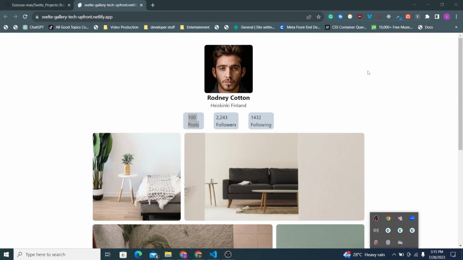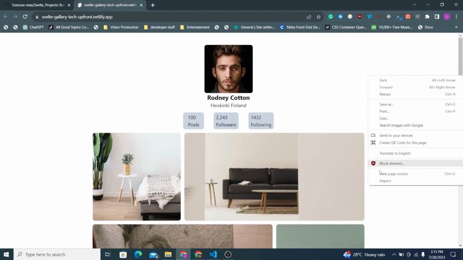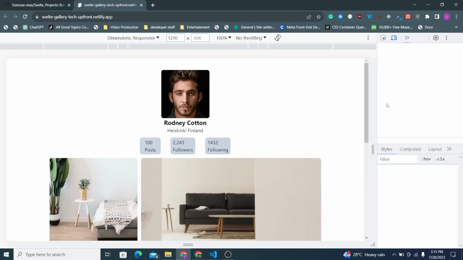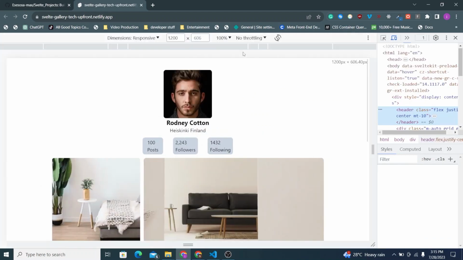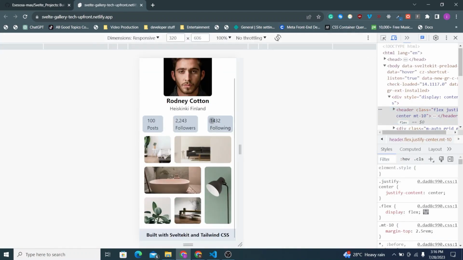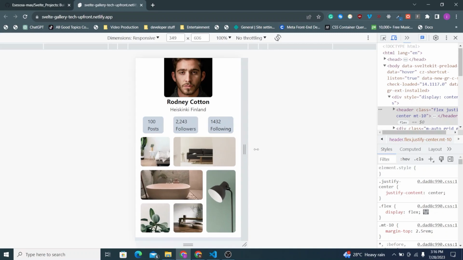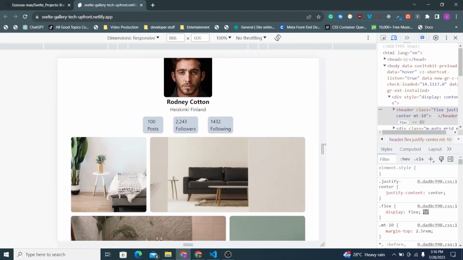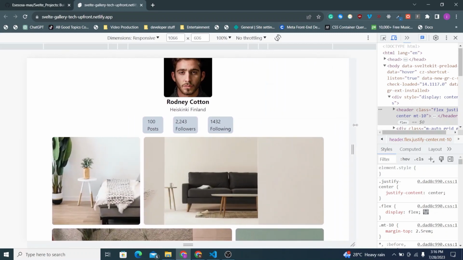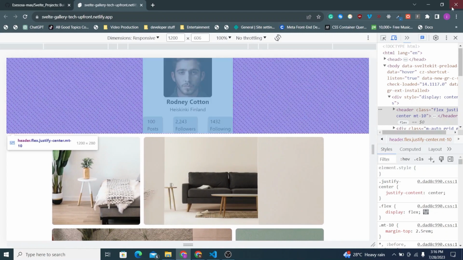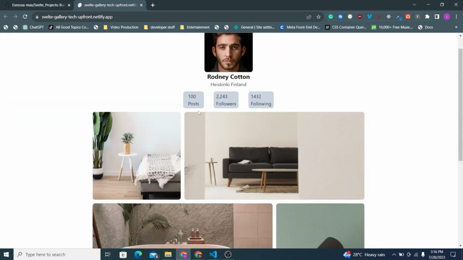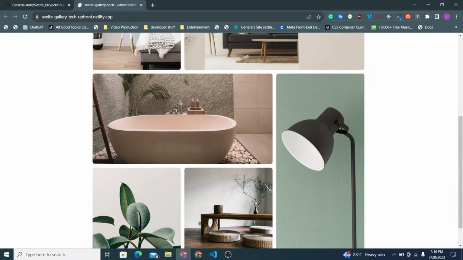And the thing about this is that it's also very responsive. So if we come here to really small screens, you can see that it is really responsive. I'm going to be showing you how to do all these things in this video.